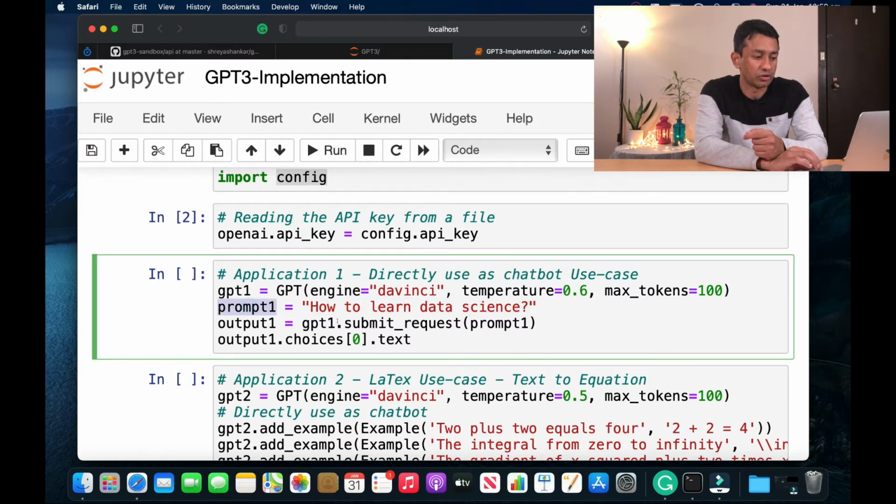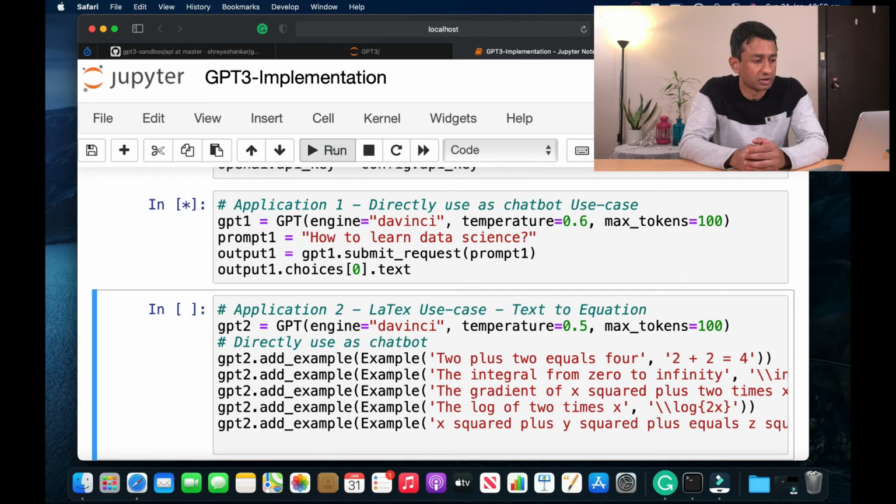And I'm going to use GPT-1, the model.submit request, in order to submit my question to the model, and this would execute with the input that we are asking, and the output would be passed on to the variable output1. And in the final step, we are going to print the text that is produced as an output. So let me execute this and show you what happens. It might take a few seconds.